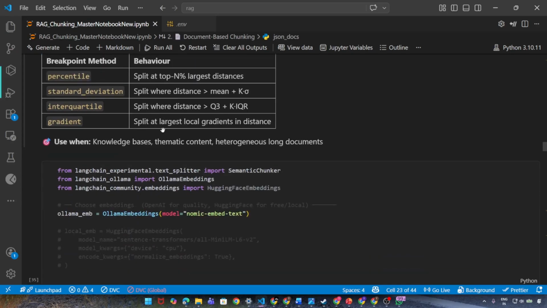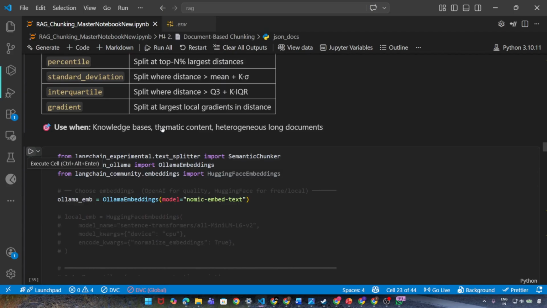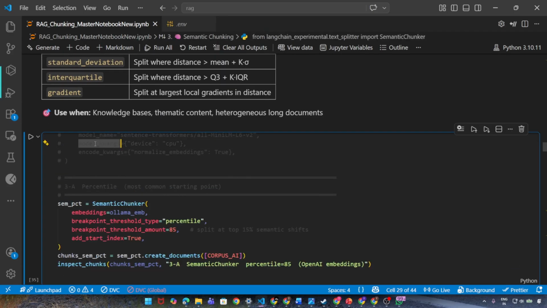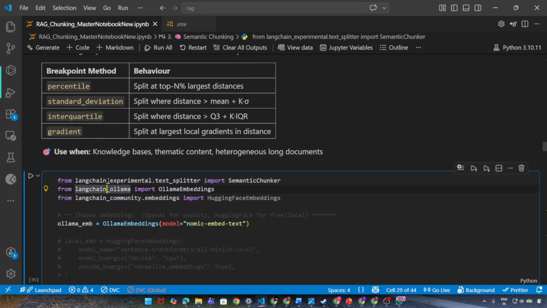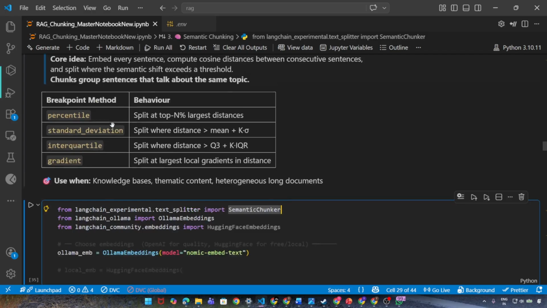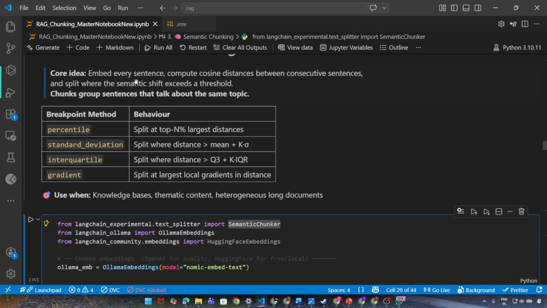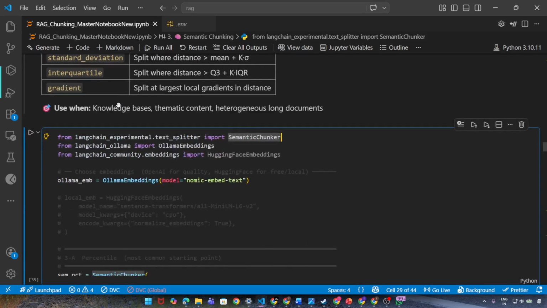Okay. Now for this we need a few things. First of all, we have to import from LangChain experimental import SemanticChunker, right? Now, for this kind of chunking technique, we need some embedding models, because at the end we are going to calculate the cosine similarity. For that you need numbers. That means you need to convert the text into embeddings, then calculate the cosine similarity.